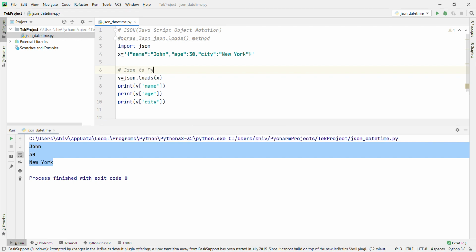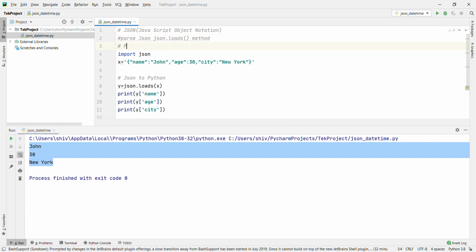Now I am going to show you Python to JSON. If you have a Python object, you can convert it into a JSON string by using the json.dumps method. This will convert the Python object.